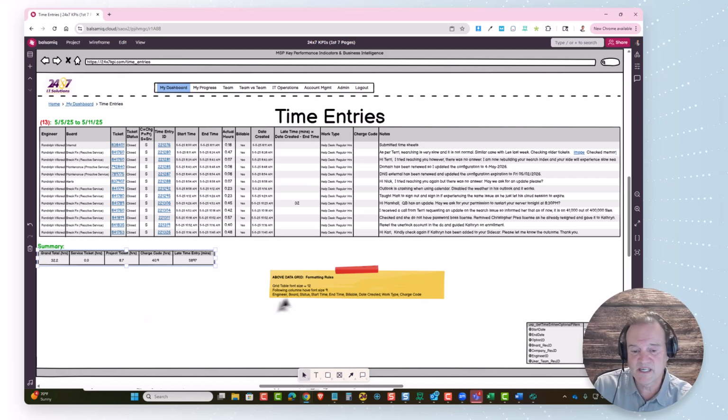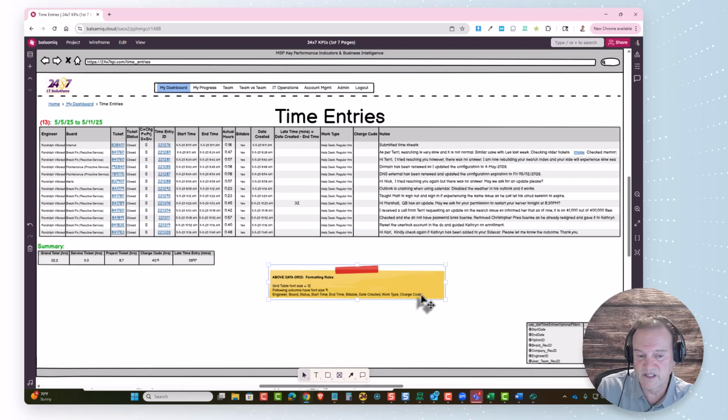You'll also notice besides these comments, it's a yellow sticky note is what it is. It's a comment in Balsamiq. It says like the grid table, the font size is 12, except for the following columns. These have a size of 9, and it lists out all these columns here that need to be a font size of 9.